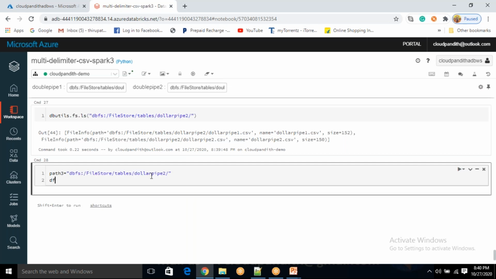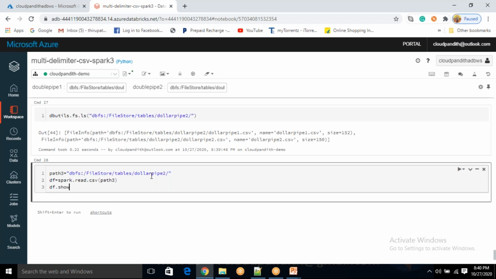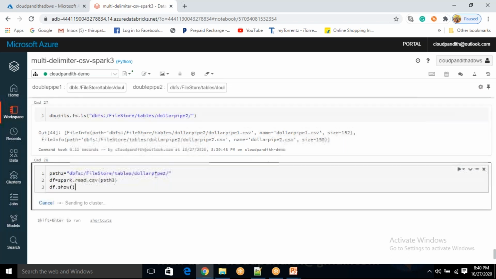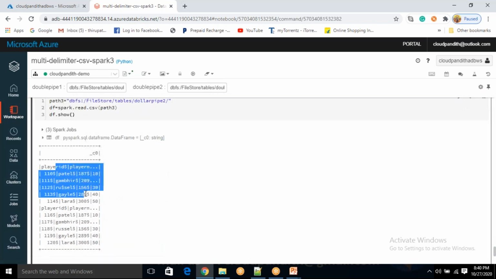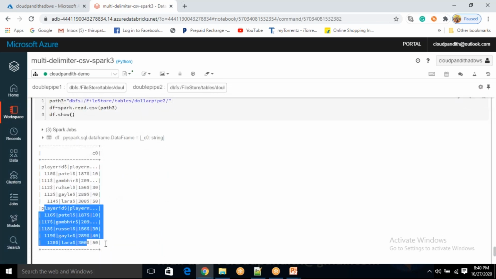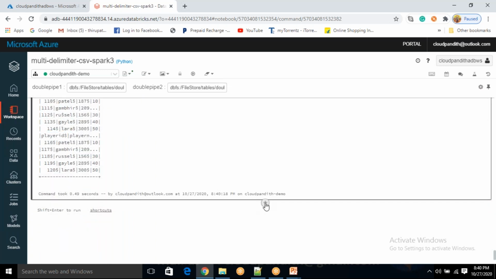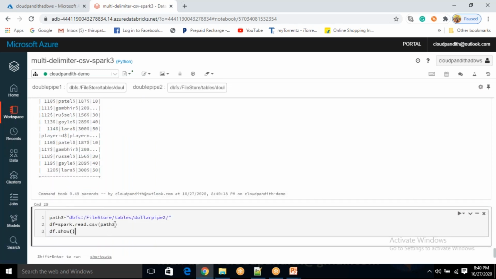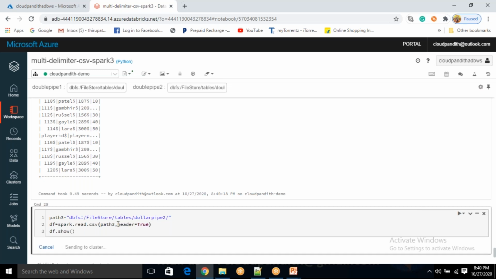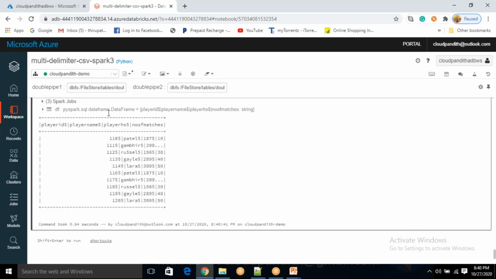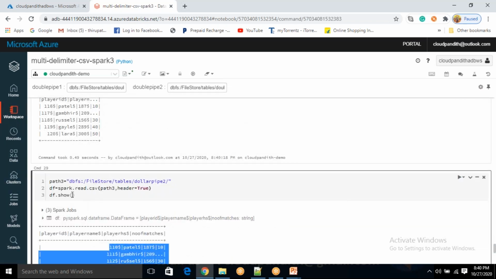So here I'm going to read data with spark.read.csv. You just have to say here path3. Now df.show and execute it. See, all these, first file data, then second file data. Now if I say header equal to true, two lines will vanish. One is this, second one is this. Let's see that now. Now you can say here header equal to true and execute it. See, header set, only data you have in your data position.